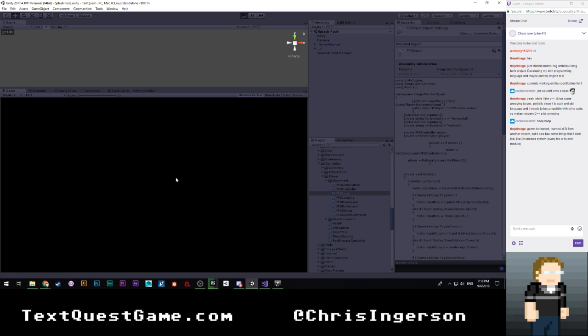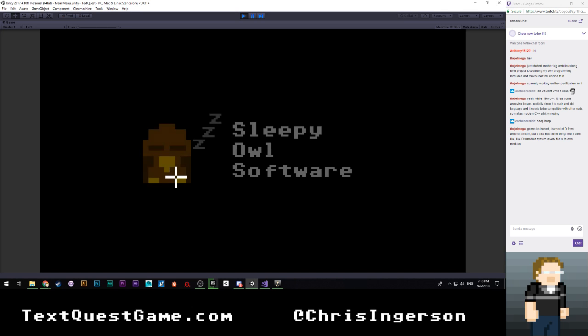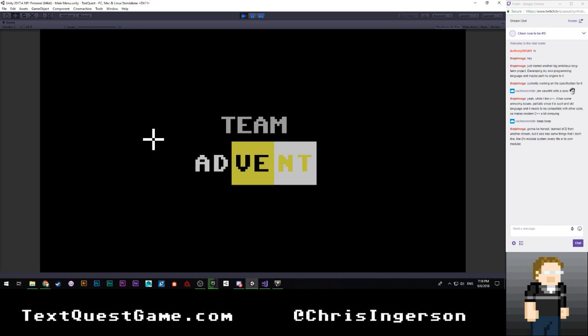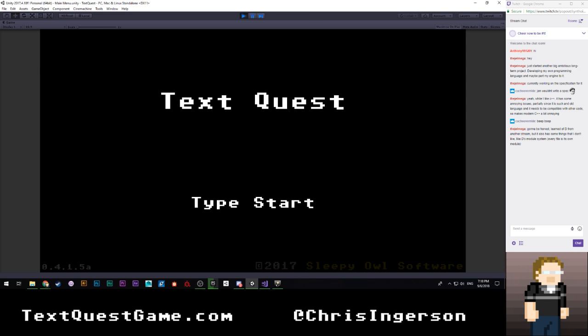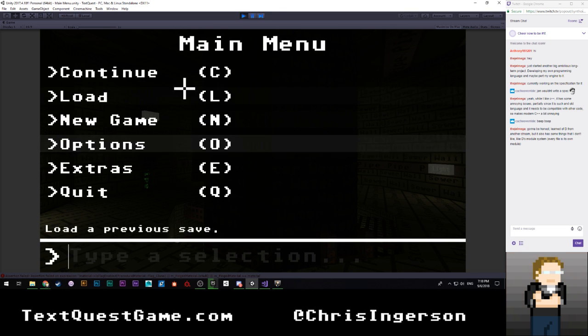Gonna be honest, learned of D from another stream, but it also has some things that I don't like, D's module system. Every file has its own module. Yeah, what was the purpose of D? Because there's also like D and is it F#? Like they're basically variations on C#, I thought, or maybe just variations on C. It's been a while since I remember looking at them. We're just going to go ahead and continue.